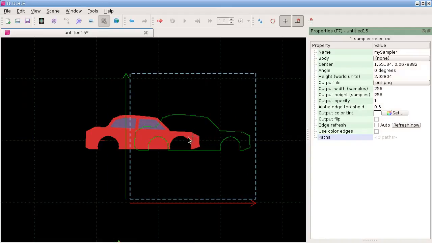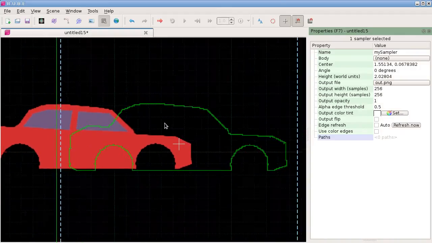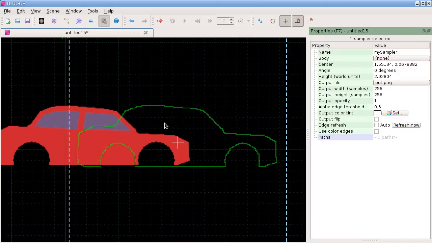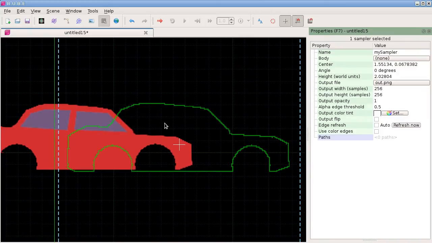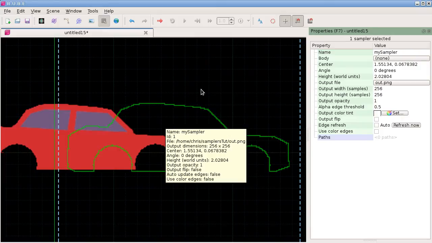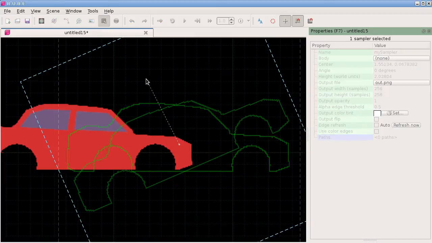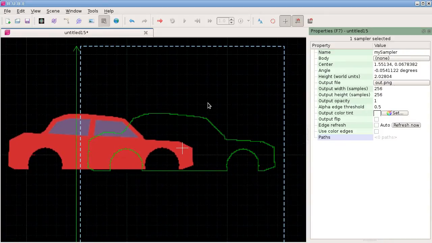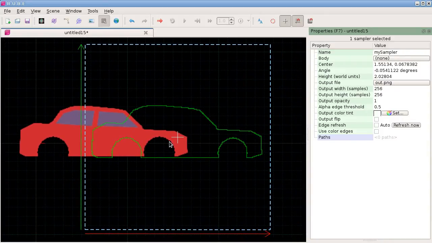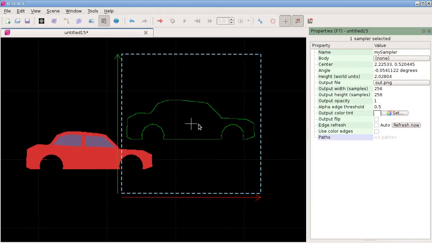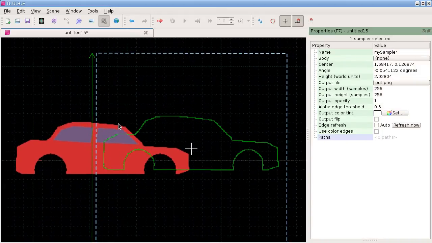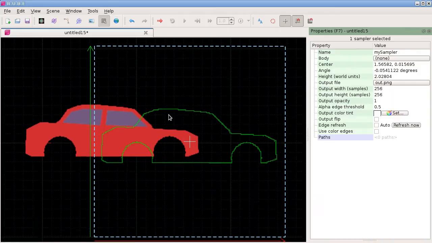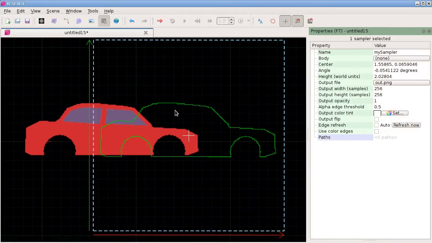If we move the sampler away, we'll see that the edges are inside the sampler, like their coordinates are in the frame of the sampler. So if I rotate it, we'll see they rotate like that. And with auto refreshing off, you can carry the path that you got, or the edges I should say, around like this. That's not too useful, so most of the time you'll want to have the auto checkbox on.